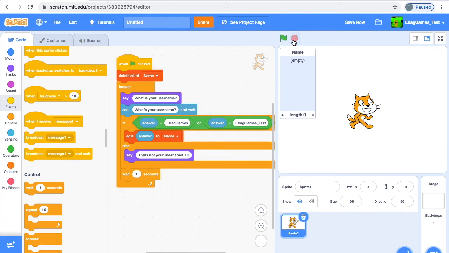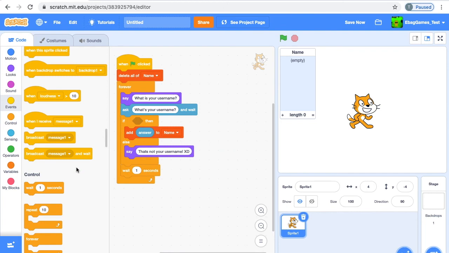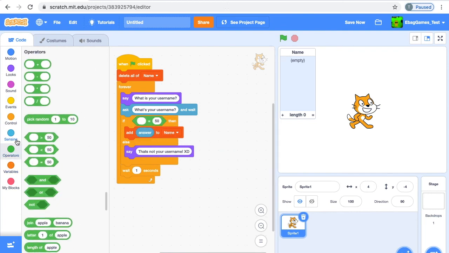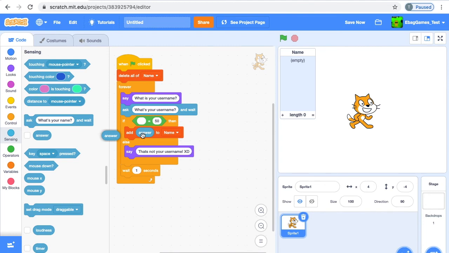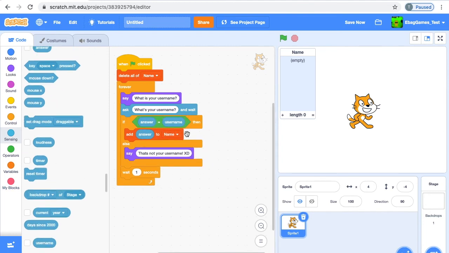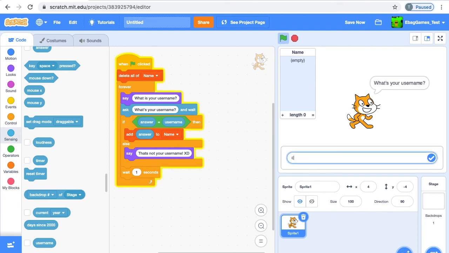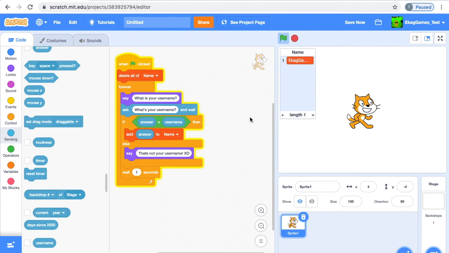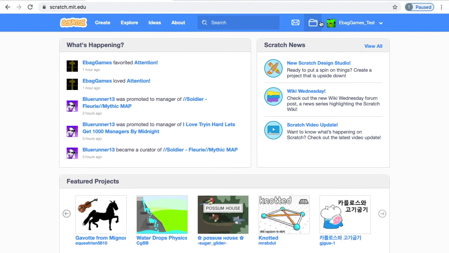Okay, or we could do, if the answer equals your username, then add answer to name. Else say that's not your username. So, ebag games underscore test. Add that. But if it's not your username, it won't add it, which is a pretty cool thing that you can do.